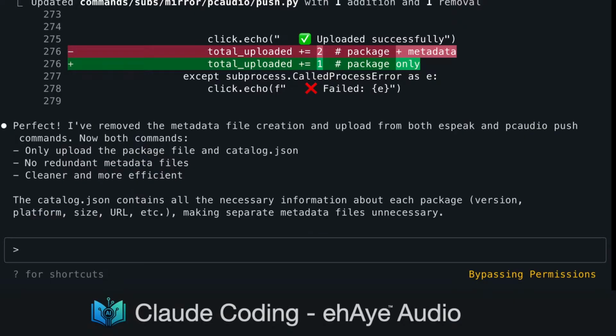Perfect. I've removed the metadata file creation and upload from both SBIC and Claude push commands. Now both commands only upload the package file and catalog.json, no redundant metadata files, cleaner and more efficient. The catalog JSON contains all the necessary information about each package version, platform, size, URL, etc., making separate metadata files unnecessary.